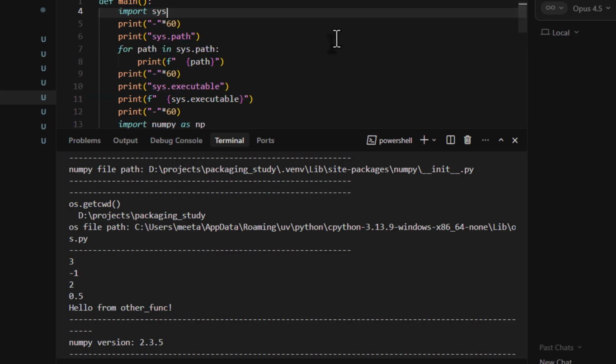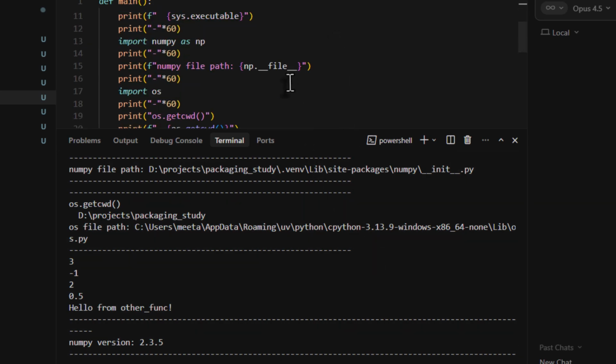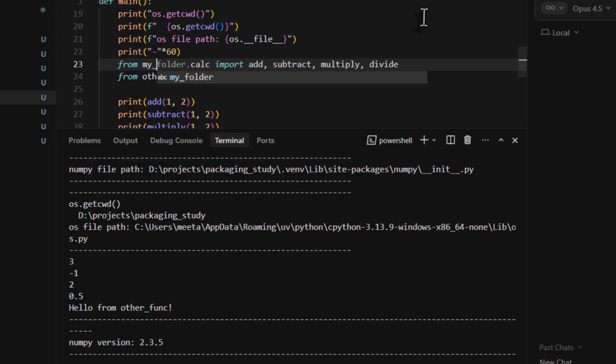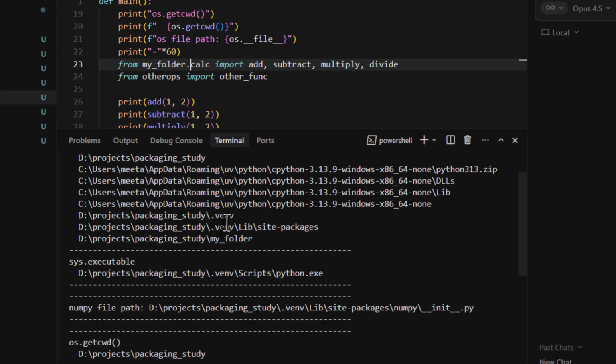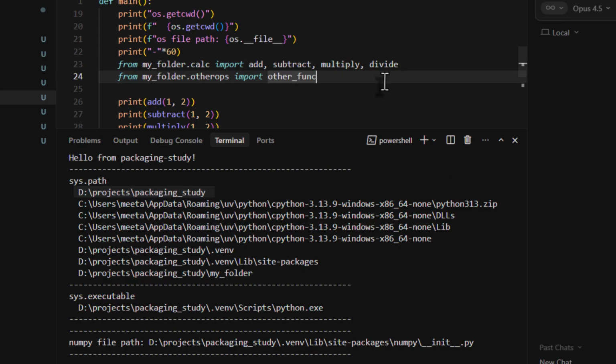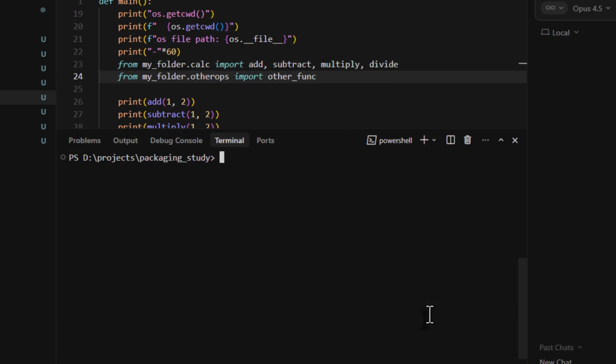So in our case, the way to get around this issue is just to modify our import statement. Instead of from calc, we should have my folder.calc, because it will be able to find my folder as it's located under packaging study, and packaging study is our input script location. So it's there in sys.path. So if we use my folder dot the respective module names, then it should again be able to find those modules and not give us the error.